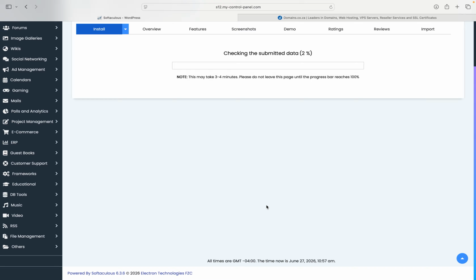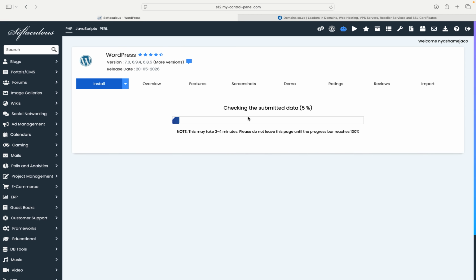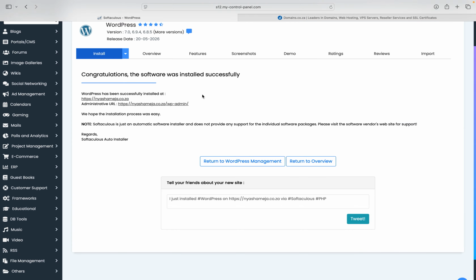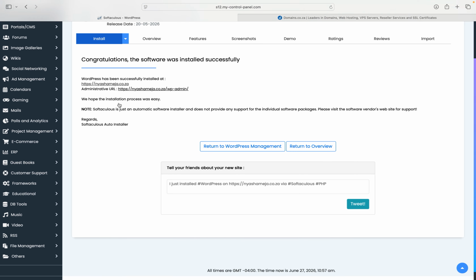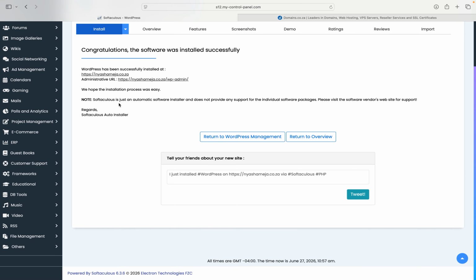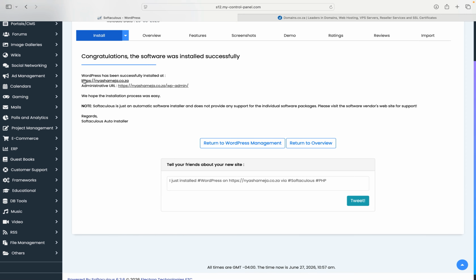When you click on install, it'll just take a few seconds to install. There are a few errors that may arise, which I will discuss in the next video. But once your installation is successful, you will get a message telling you that the installation is successful. You will get a link to your website, and you'll also get a link to your administrative URL. This is where you will use the credentials that we created earlier to be able to log in. And there you go.